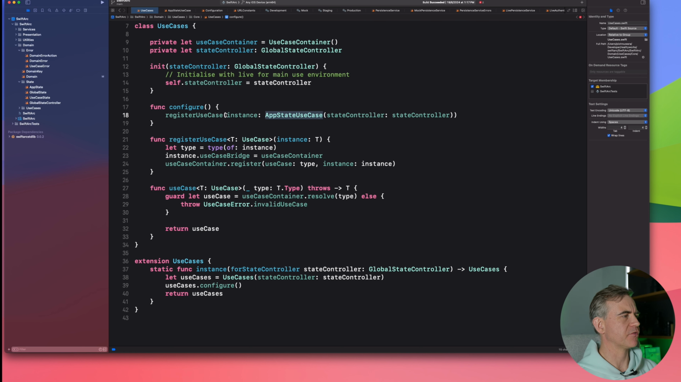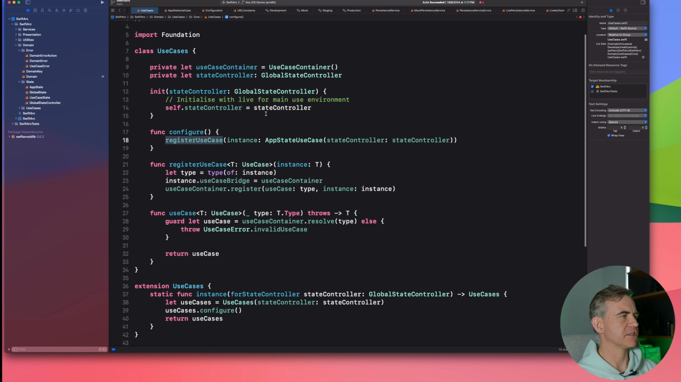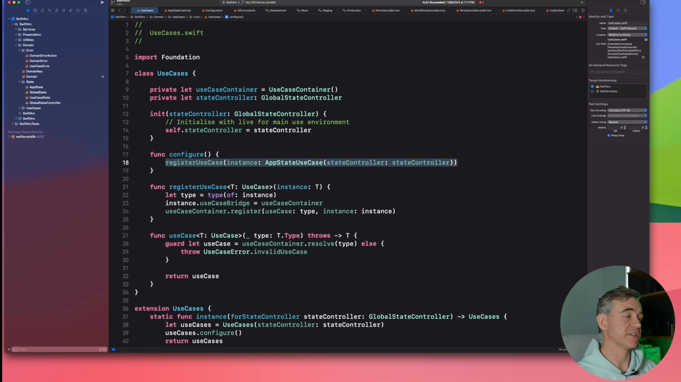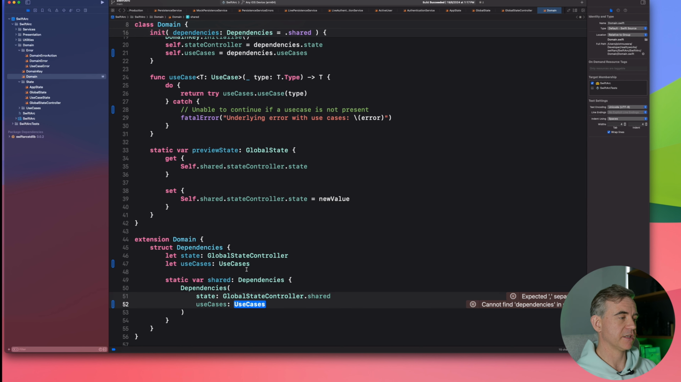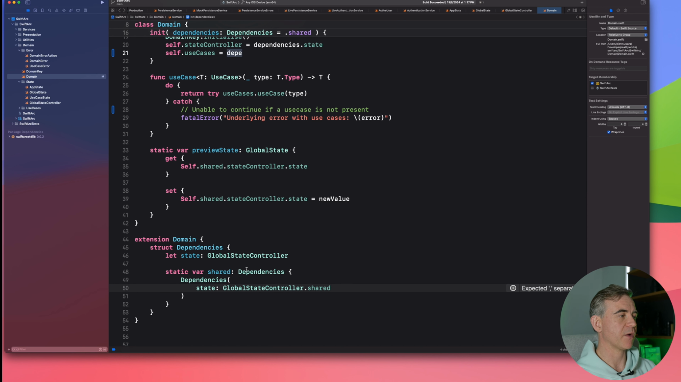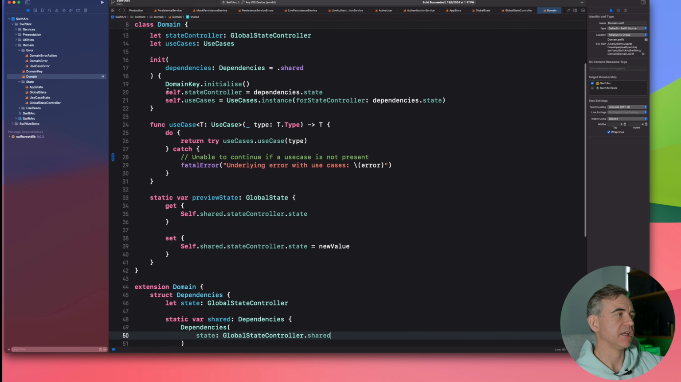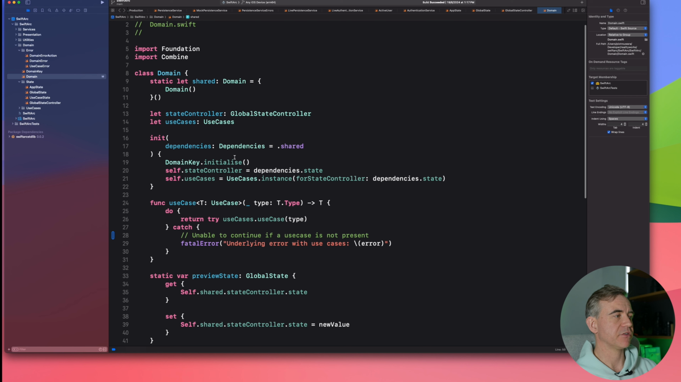There's some weird stuff. Configure instance, app state use cases, state controller, register use cases. No, this is where we register a use case. All right, so this can be fixed. This is something I'm still working on. This dependency probably can be done in a better way, where we pass in the use cases here, but then configure them inside the domain. So after the use cases are passed, then we pass in the state controller. It makes more sense.